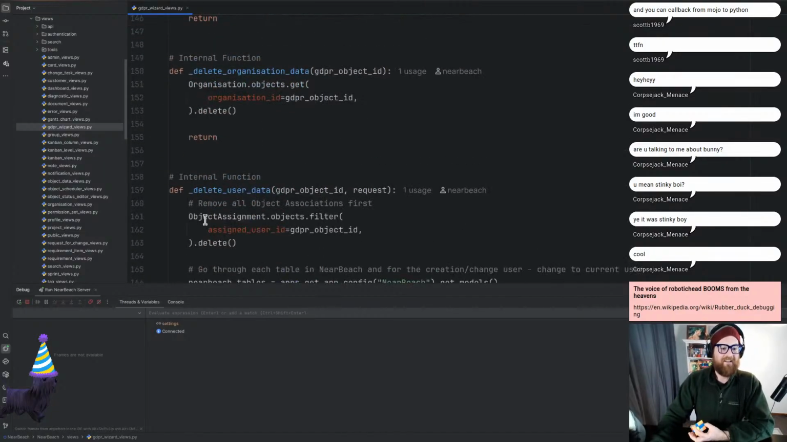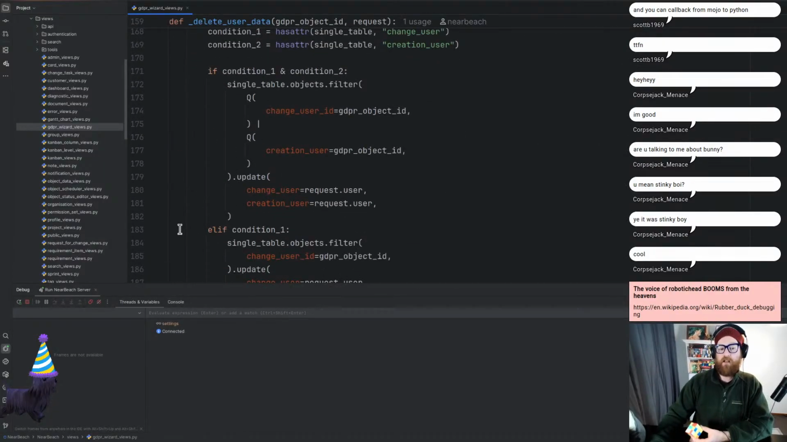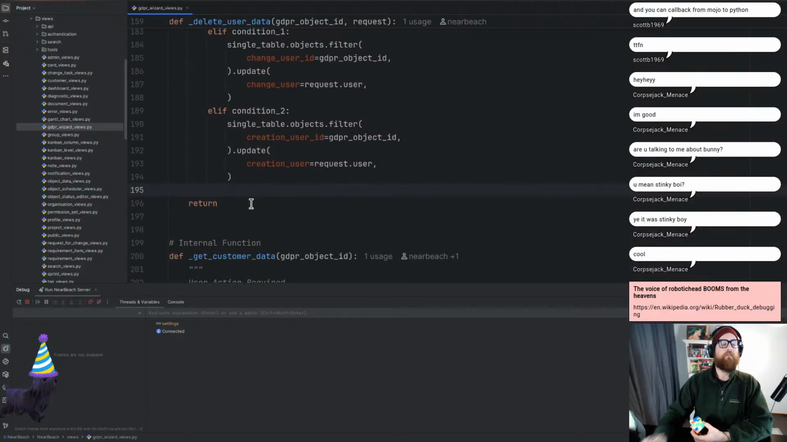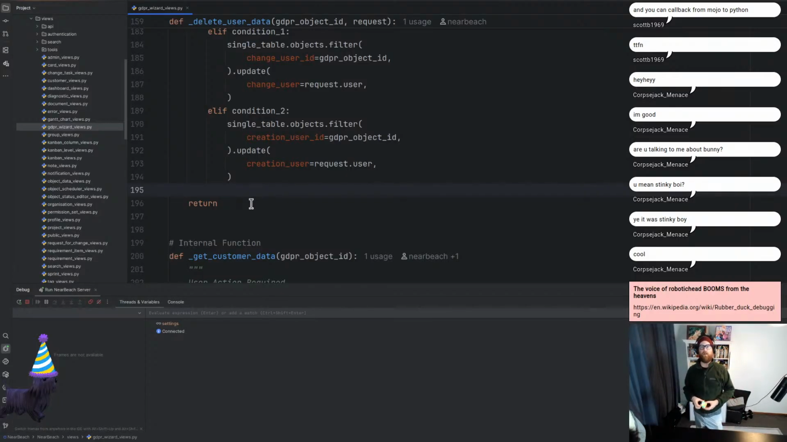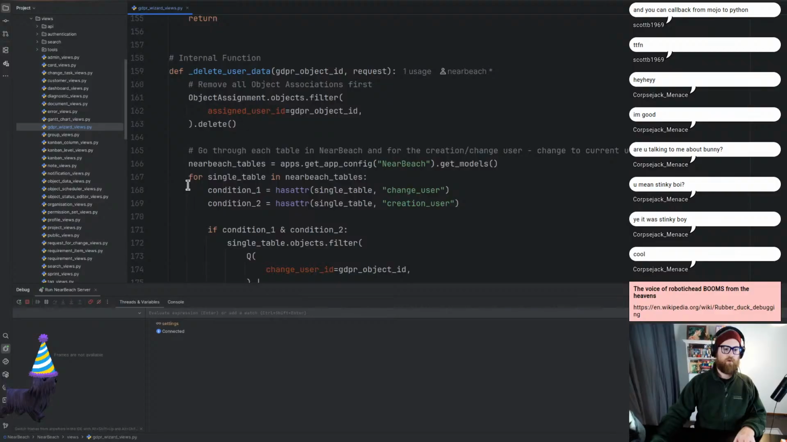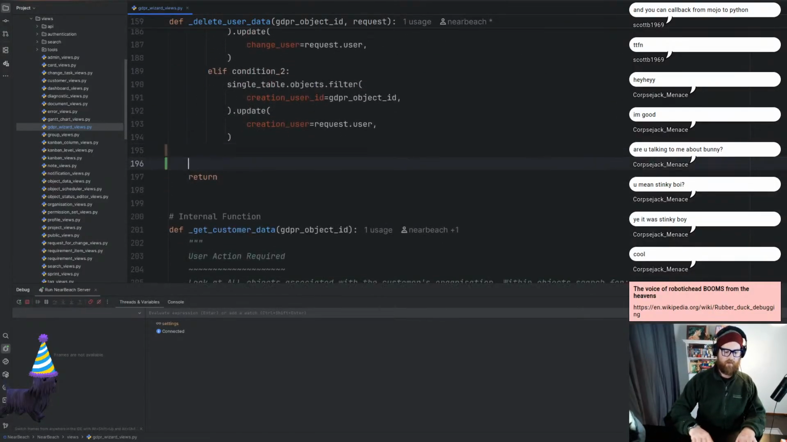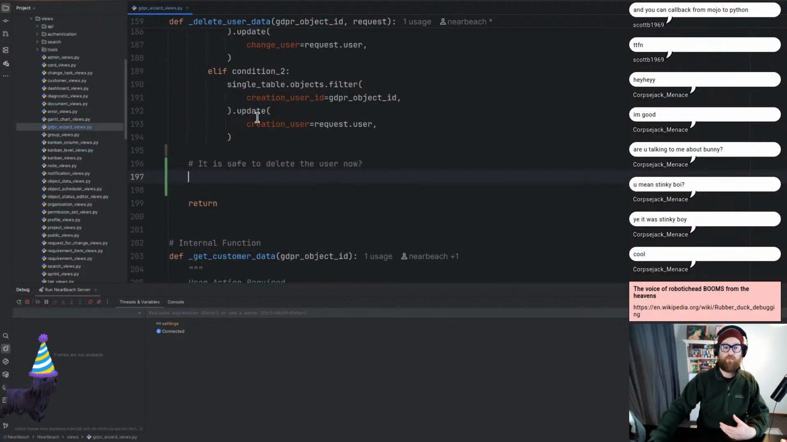All right. So in this sort of case, we're going through every single table. We're doing that. I've got to think where else would be. It will be just with the creation, change user. Yep. What else would there be? Any object assignment to them is perfectly fine to be deleted. Yeah, I think that's it. So once all of that is done, we go down and go, it is safe to delete the user now, question mark, because really in reality it's probably not.